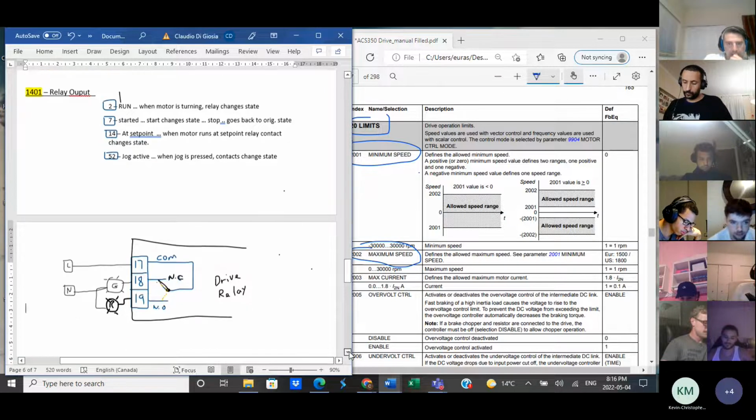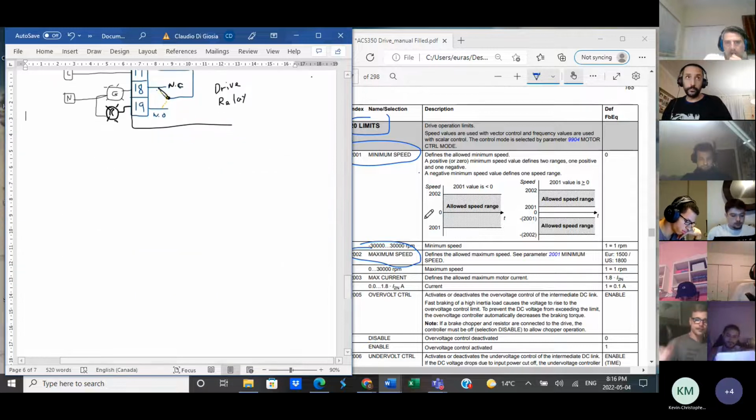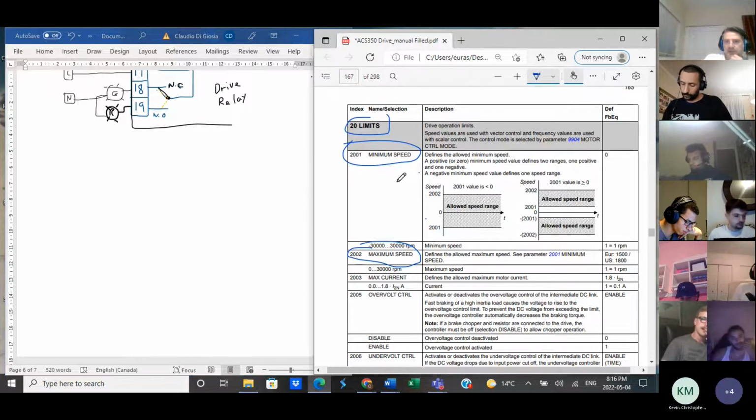Okay. Everyone else, good? All right, so what is 2001, 2002? What is min speed, max speed? I think it's self-explanatory, okay? Why would you want a min speed? Why would you want a max speed? Well, you don't always want to either be stopped or go to maximum speed.